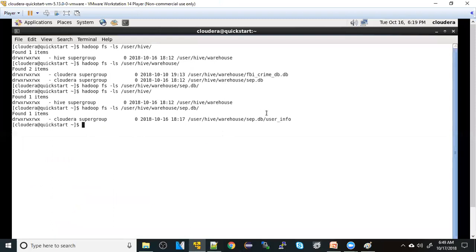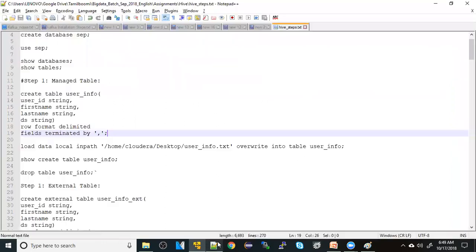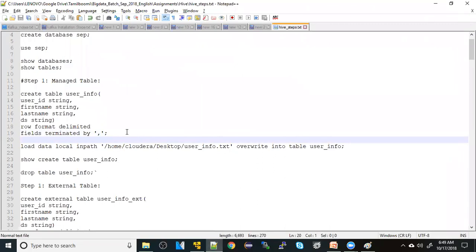Now it's nothing but it created one folder. That's it. That is user. Currently we don't have any data inside the user info. Once we put the data here, then you will be able to see it. Select star from user info. There is no data currently available for the table. So if you want to put the data inside, you can just copy paste to the directory. It will automatically get read.